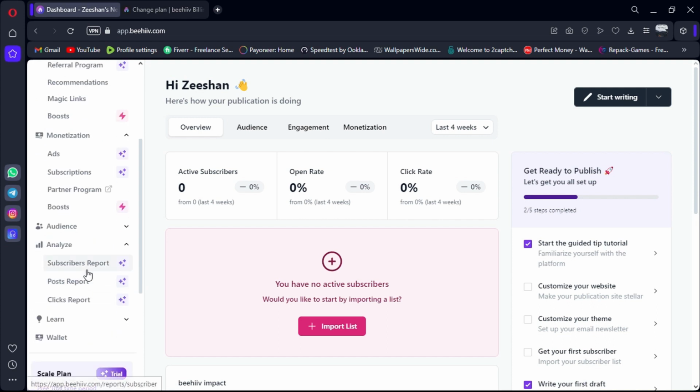Analyze. Track your newsletter's performance with Beehiiv's comprehensive analytics. Monitor key metrics and gain valuable insights to optimize your campaigns.